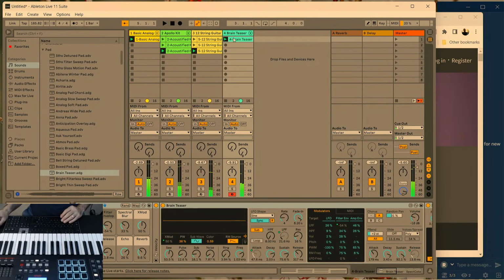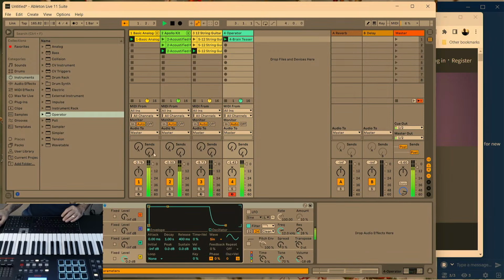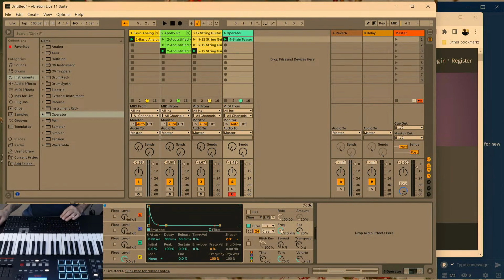All right, so at least I got the chords in there. Now let's find a synth. Maybe we just bring in our own synth. So let's go to Instruments, Operator, and just bring in Operator Stock. And maybe we just throw a filter on there. I don't know if this comes with a filter. There is a filter here. And if I can change the frequency.